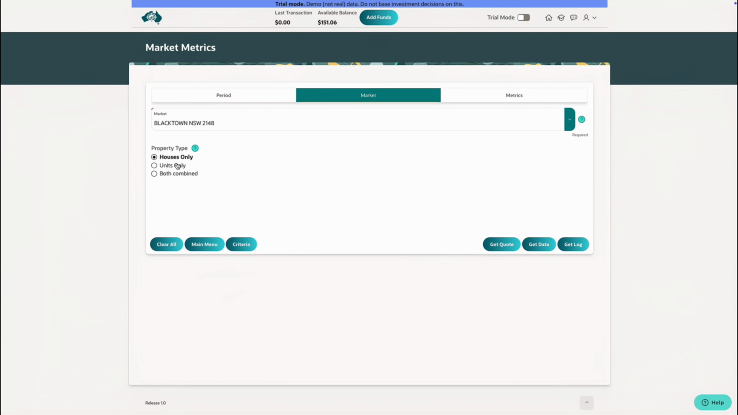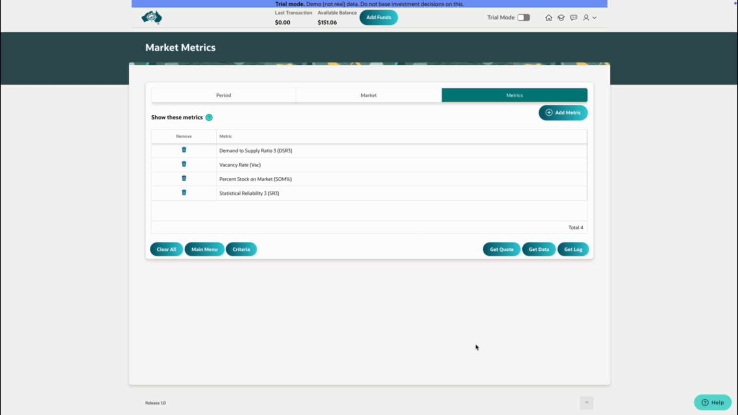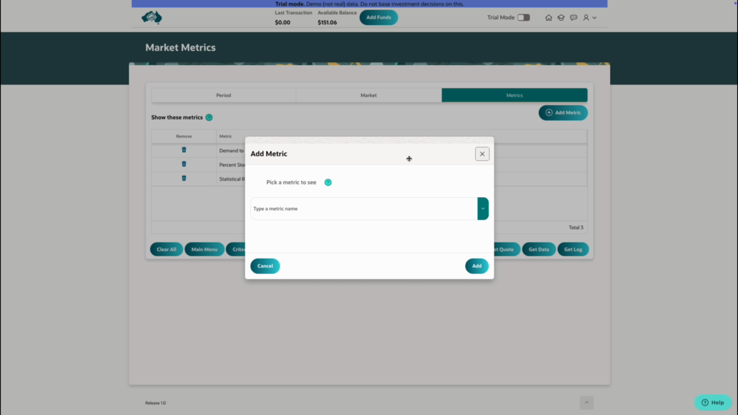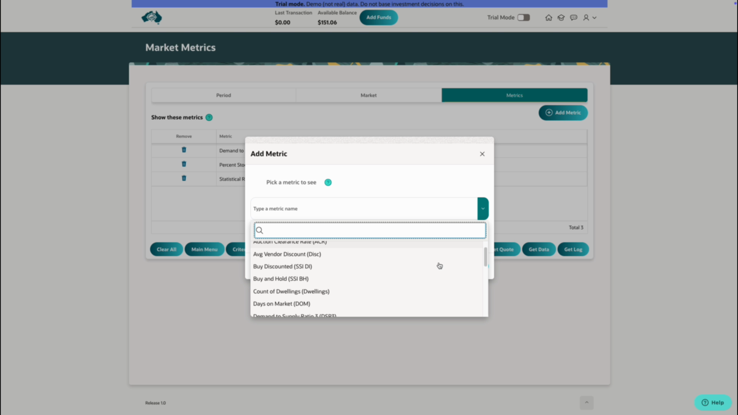You also need to choose if you want to see data for houses or for units or for both combined. And this is where you choose the metrics that you want to see. Some will be there by default. You can remove them by clicking on the trash can icon. To add another metric to the list, click on the Add Metric button. A dialog appears. Click on the drop-down box and scroll down the list of metrics. You can start typing to reduce the list of options.